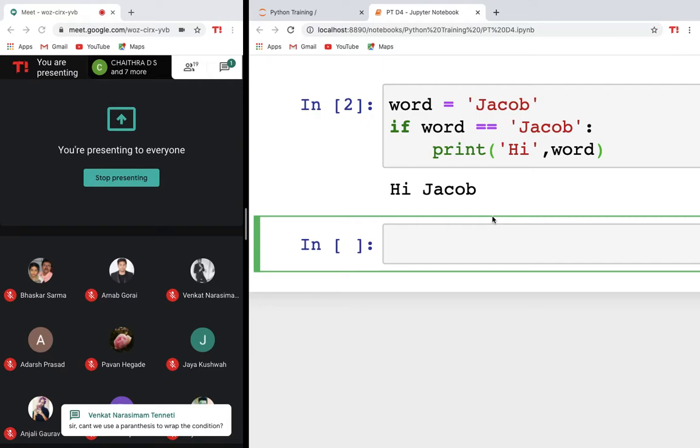Can't we use parentheses to wrap up the conditions? You can't use exactly the parentheses there. That can be done in C or C plus plus. Yeah, you are talking about how we do it there. No, not exactly.